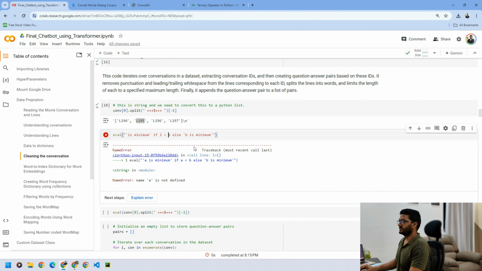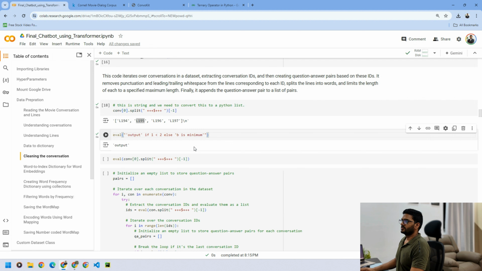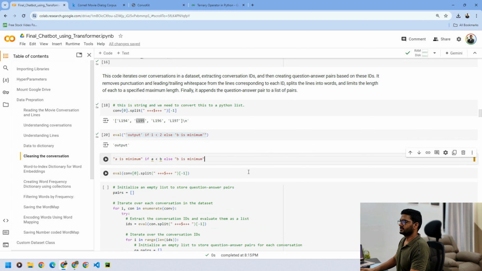For example, I can say 1 less than 2, and then just say output. So you see what eval did: it took all of it and evaluated it as if it was Python code, something like this.